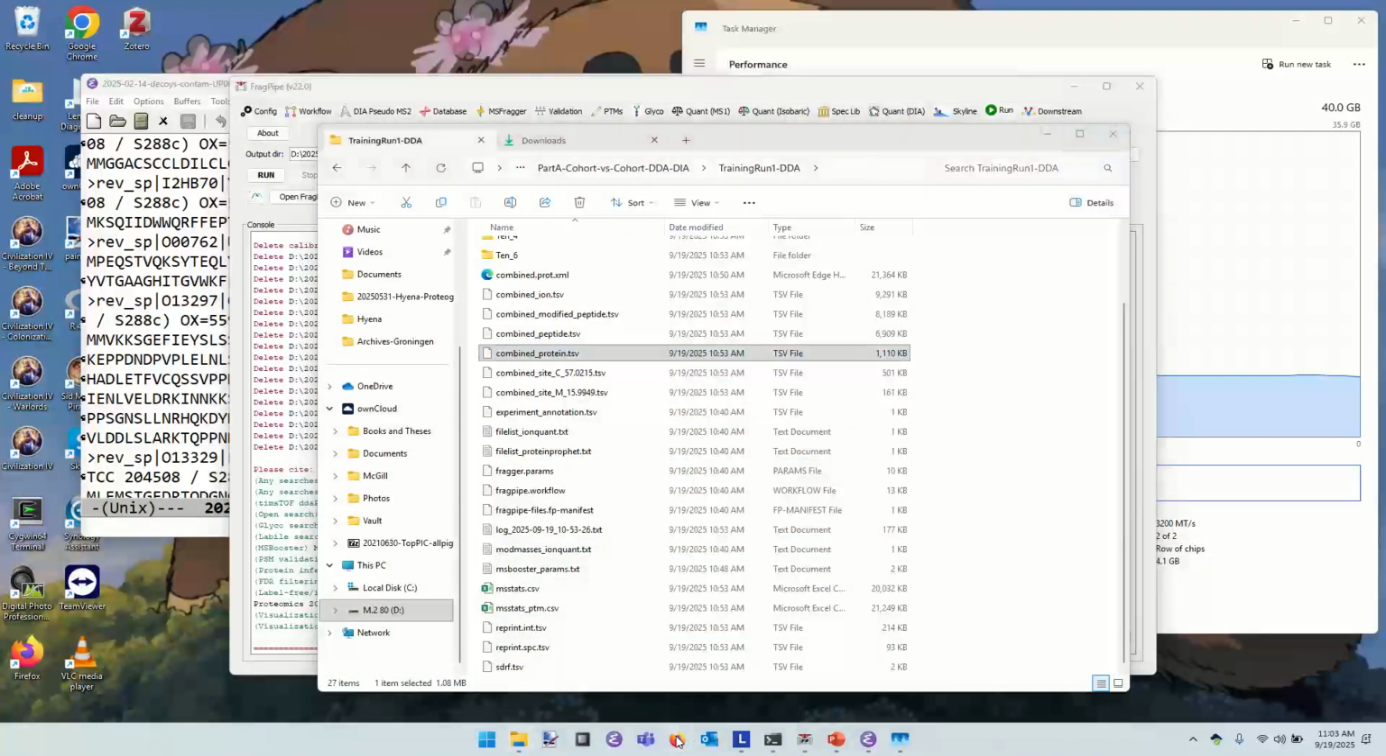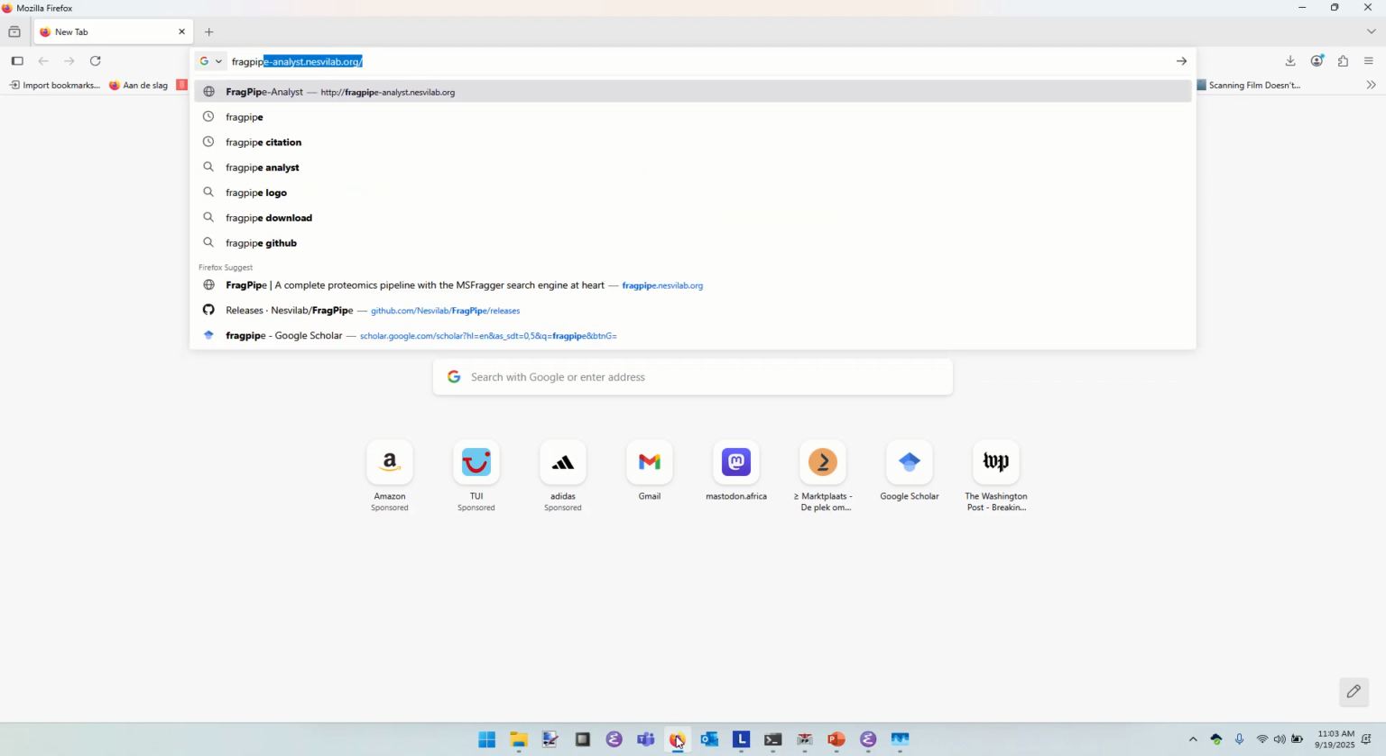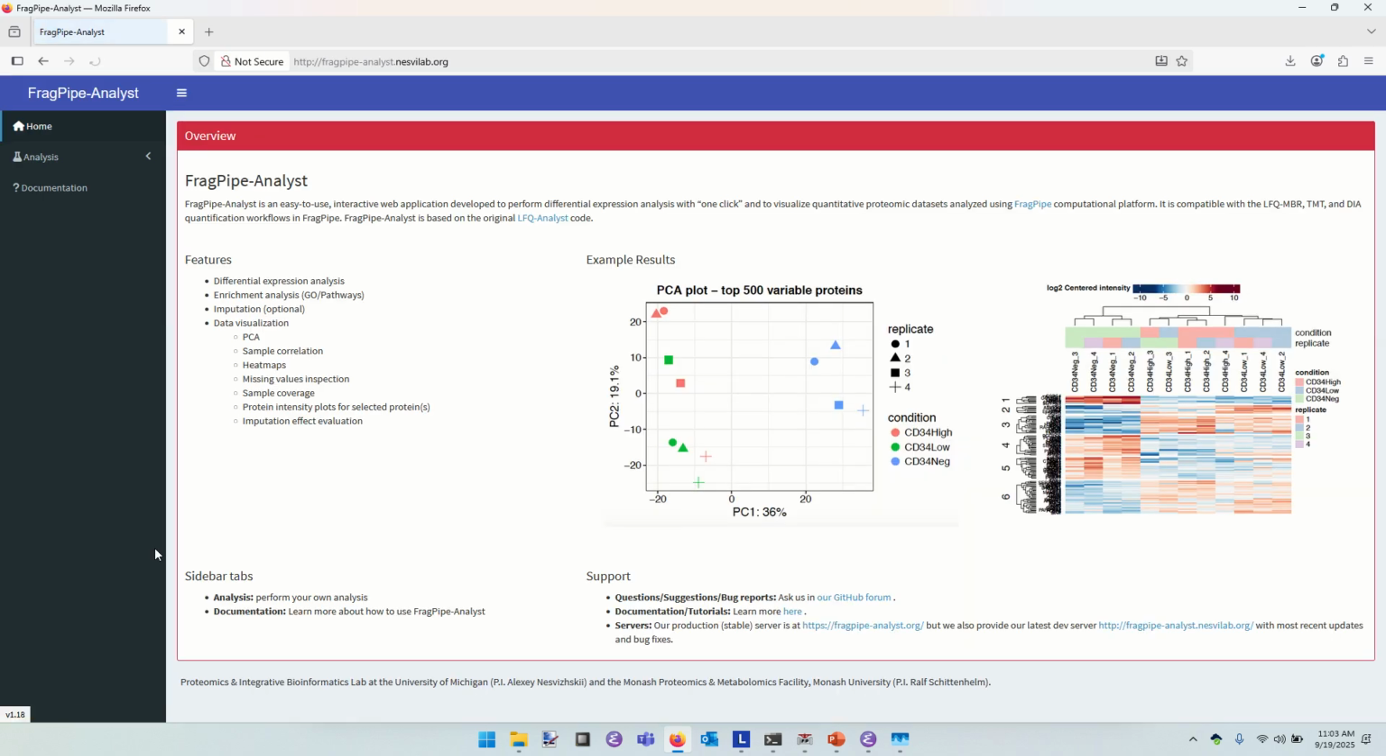All right. Web browser, Firefox is here. FragPipe Analyst, nesvilab.org, is what I'm going to use. They have a production FragPipe Analyst server, and then they have the nesvilab one. I often find that the public one is getting hammered while the group one is very quiet, and I think this may just be because we're awake before they are. So it's often very useful to use FragPipe Analyst.